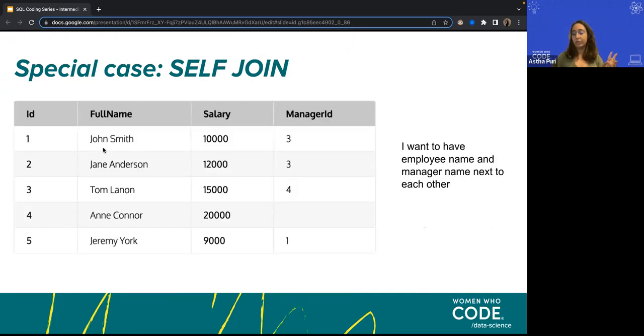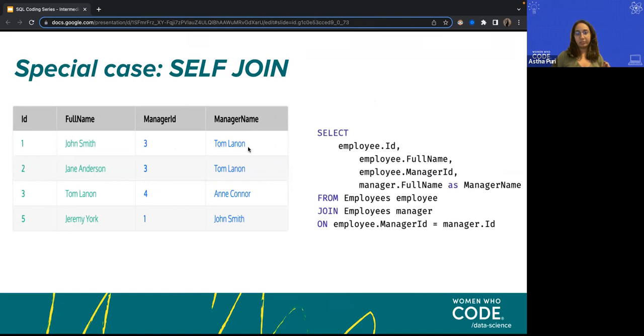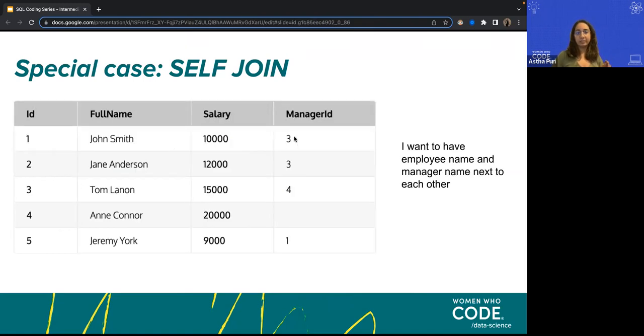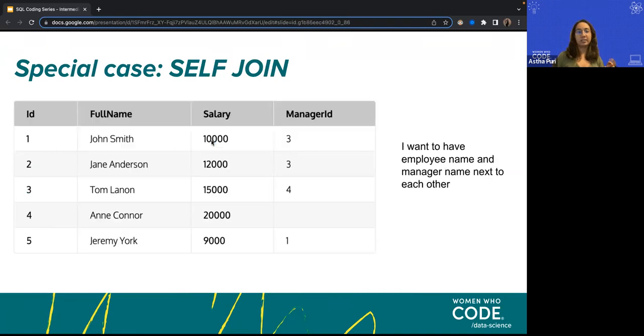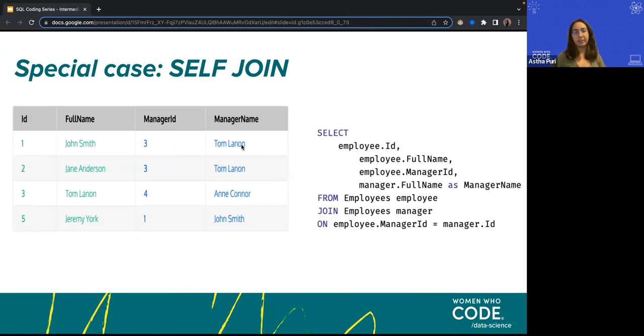So for example, look at the first case, it'll pull the ID, John Smith as full name, 10,000 as the salary. And then for the manager name here, it's going to pick this 3, find the full name where these two map, and then pick full name from here, and populate it over here. And you can see John and Jane have the same manager, so it populates Tom in both the rows.